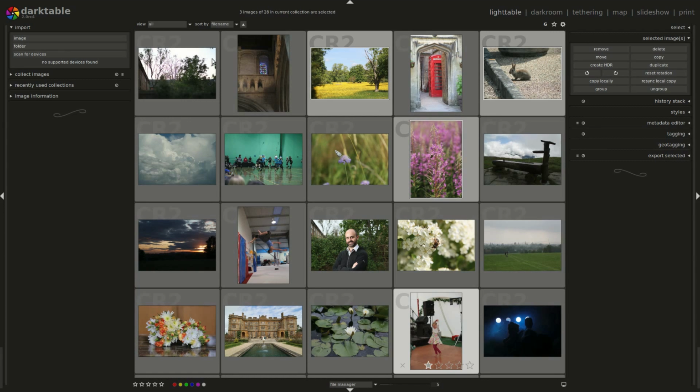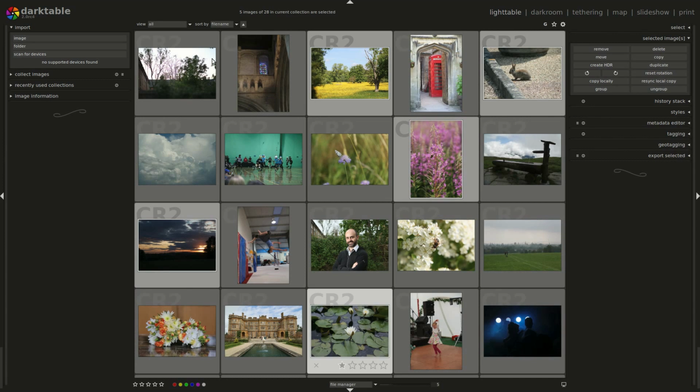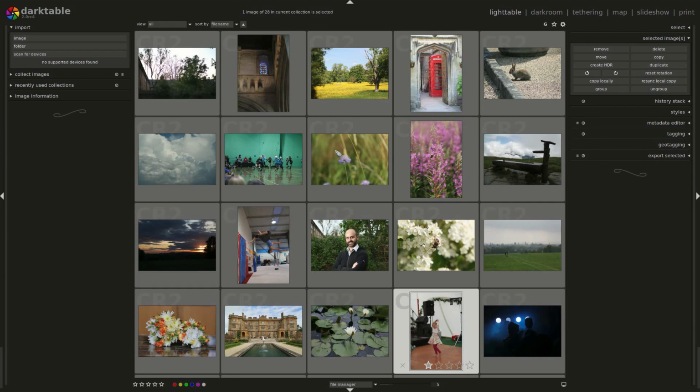That allows me to just use the arrow keys, scroll through, select the images that I want to export, and then I can do Control-E, for example, to export that image. If I want to go back to selecting a single image again, I can hit Enter.